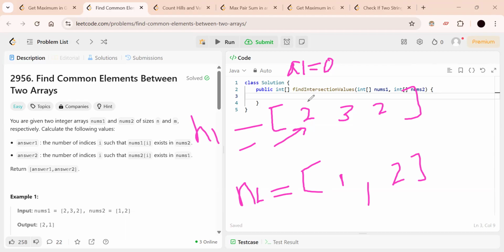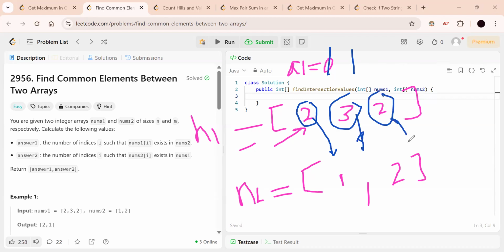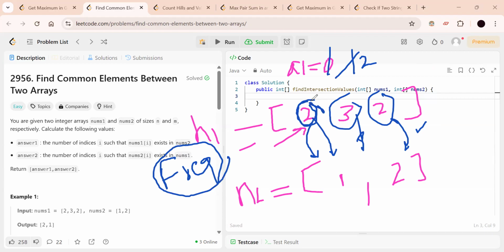So we will take 2. Do we have 2 in this array? Yes, so count will become 1. We will take 3. Do we have this? No, so count stays the same. We take 2 again. Do we have it in nums2? Yes, so count will become 2. They are just asking whether this element exists or not in the second array. They are not asking about the frequency. Even though we have two twos here, these two twos are mapped to a single two. So answer 1 is 2.